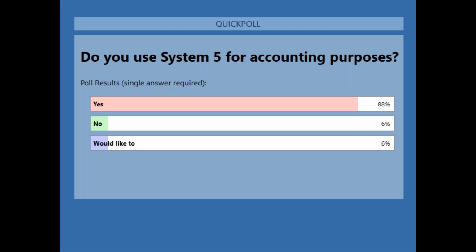So this is a very important key step to getting your accounting right. Some of you are not, and this is a key step to transitioning to that. There are some other things to consider if you want to start using System 5 accounting, but if you are not using it and you'd like to, then this is one process you'll want to get right as soon as you switch to it.